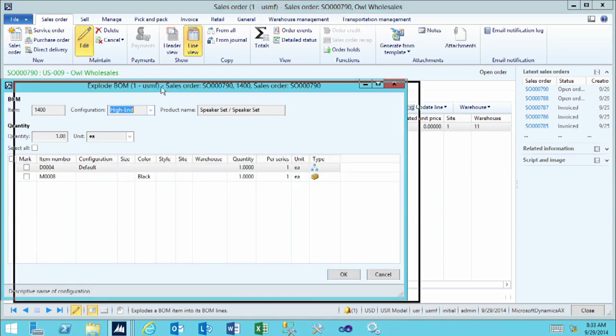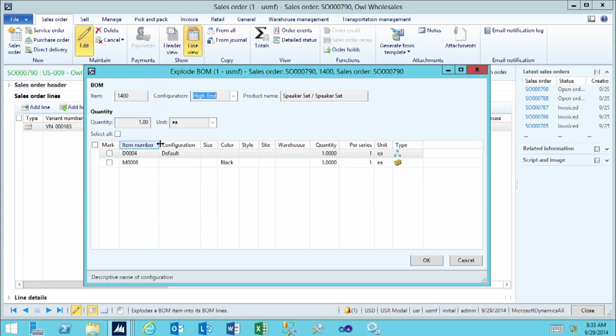Here you can see each of the BOM lines that are available on this particular bill of material from the parent. You'll notice that one of these is also another bill of material. If you want to explode all of the BOM lines, you can click the Select All checkbox and then click OK. Alternatively, if you only want to explode some specific lines, you can individually mark the lines by using the Mark checkbox on the lower portion of the form. When you're ready, click OK.